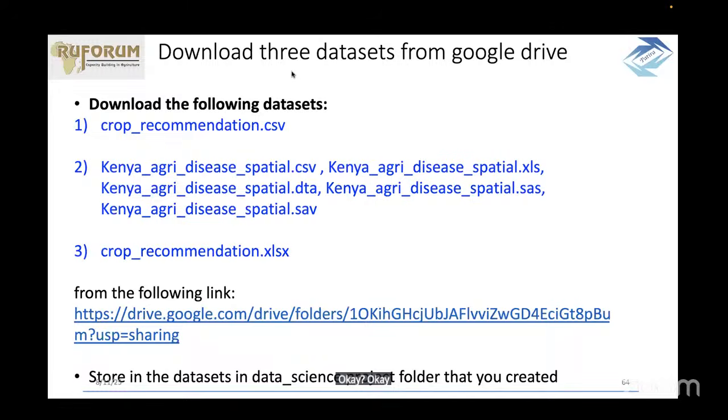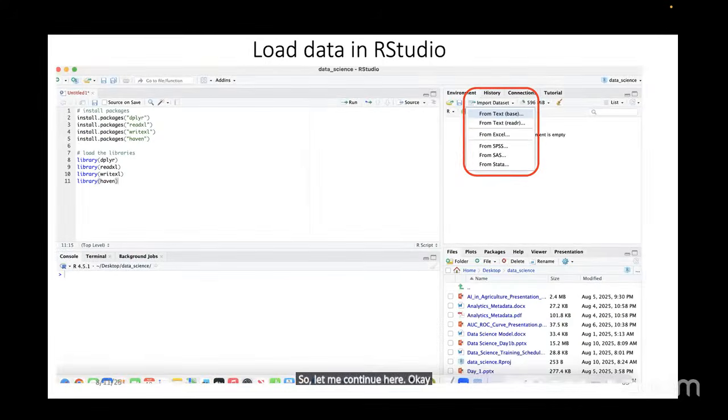Okay. So let me continue here. Okay. So now you guys have installed, downloaded the data. Now we need to import the data. So how do we do that? If you go on your upper right corner and you click on environment, you can see different methods of uploading data.